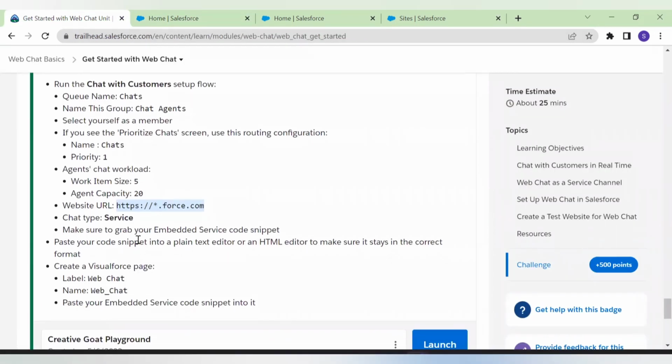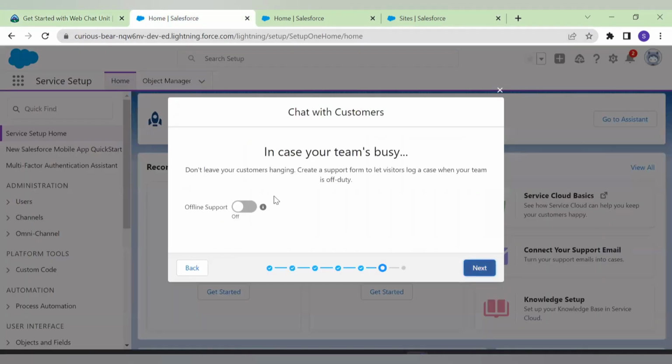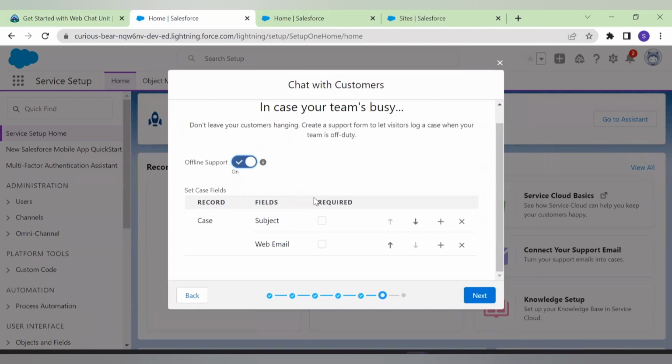Next we have the option to select offline support. Like if my agent is on break or on lunch, then in that case customers can write their subject, concerns and queries in the text field which we are going to add. On the backend it will create a case for that query. Here we have the option to add multiple fields for which we want them to enter values. For now let's make them subject and web email.